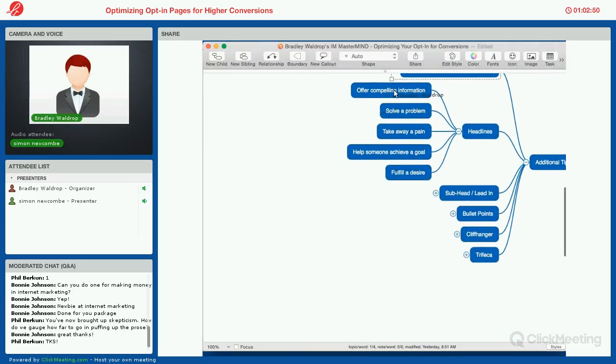All right, headlines. Here we are. We kind of headed back in this direction. Offer compelling information: solving a problem, taking away somebody's pain, helping someone achieve a goal, and then fulfilling a desire. Those are the emotional things that we want people to really run away with. We want them to feel like, I want to read this thing because they get me, they understand my agony, and they're offering me hope. And it's the piece of hope that you hold on to.